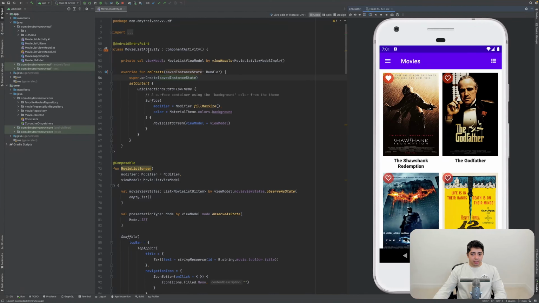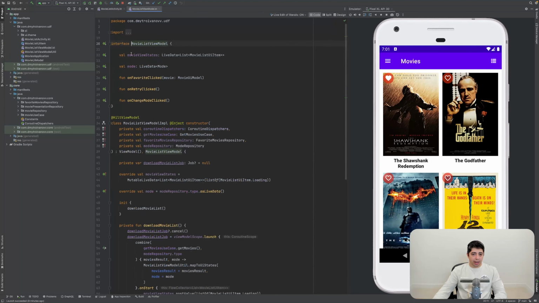As you can see, the first component that we have here is the activity, and inside the activity we get the view model, and from the view model we have two states that we are observing. If you guys remember, in the first slide that I was showing, we have a view, we have an action, and we have a state. This is the state, the screen state, and this is the action that the view calls, and these actions will modify the state.